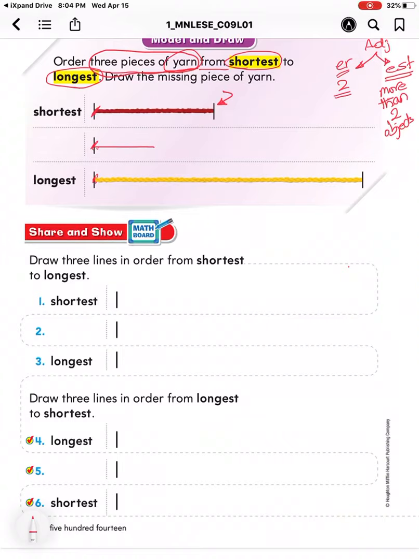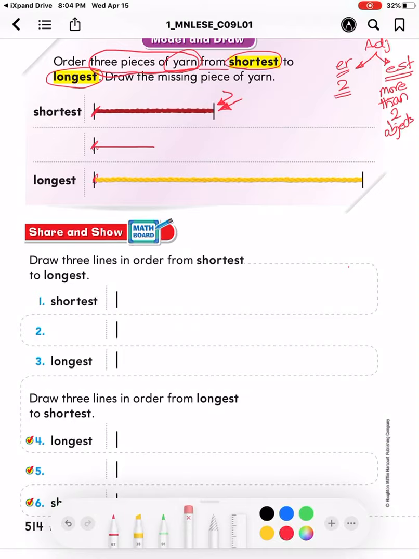Can I draw it like this? No, I can't, because this should be the shortest, okay? So what can I do? Okay, so let's see the longest, the yellow one right here. It's the longest. Can I draw this missing one like this?